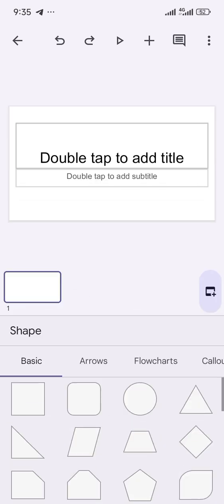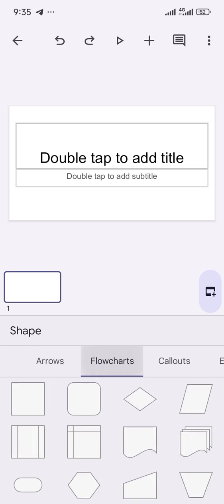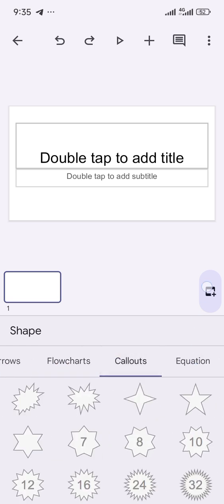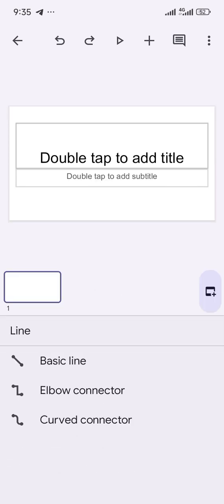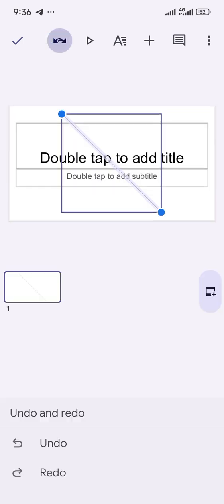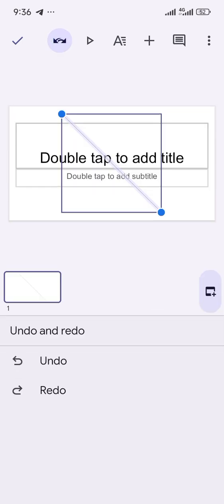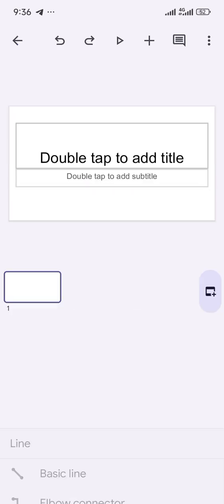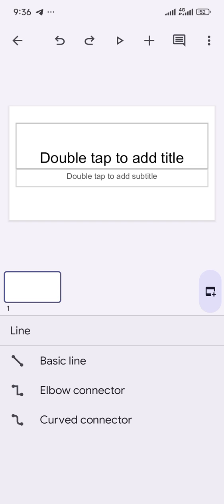Then this is for shapes, which we have basic shapes. We have arrow, you have your flow chart, you have your callout, you have your equations and all. So take note. Then you have your basic lines as well. That is when you want to use. If you want to insert a basic line, you have it here. Come back. You don't need that, so you undo. So back to the basic line, you have your elbow connector and your curved connector just for your use.